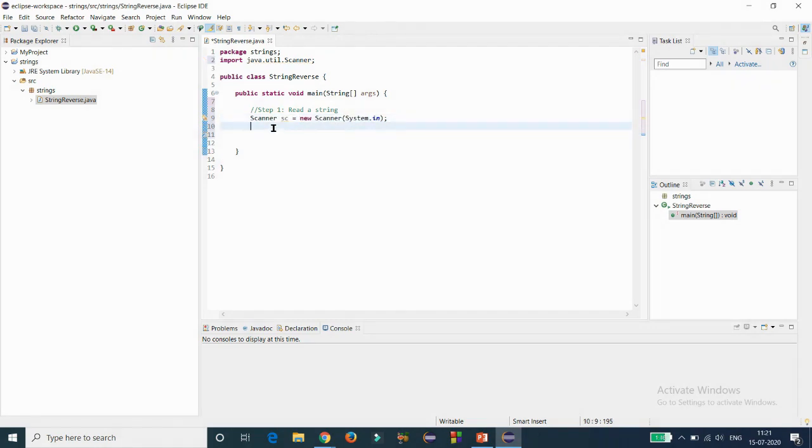Then I am prompting the end user to enter a string. Then I am reading a string from the user into a string object. I have used the nextLine method associated with this Scanner object sc to read a string into that input variable.